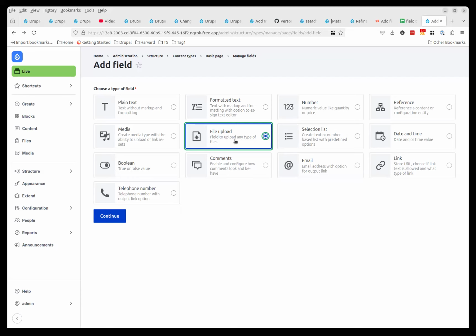So most of the others follow one of two patterns. They're either noun phrases, like text without markup and formatting, so text is the noun and the rest is modifying that. And some of them are more like sentences, like create media type, create text or number, store URL for a link. So I guess there are two patterns we could follow. I guess we could just strike the first two words and say upload any type of file. And I think type of file should be singular, not plural. I got a thumbs up from Simo. Shall we just do that, or other suggestions?